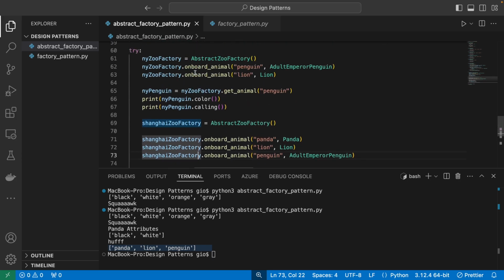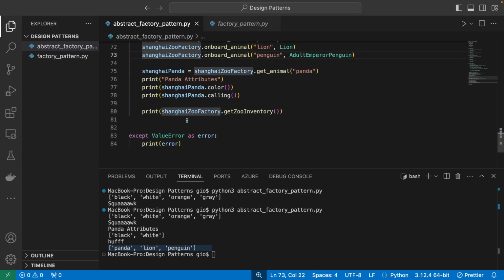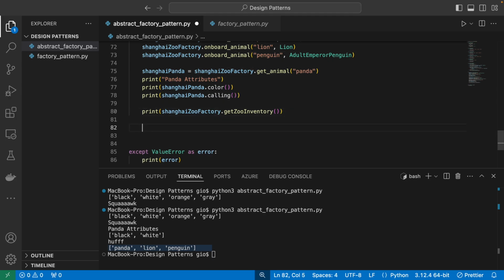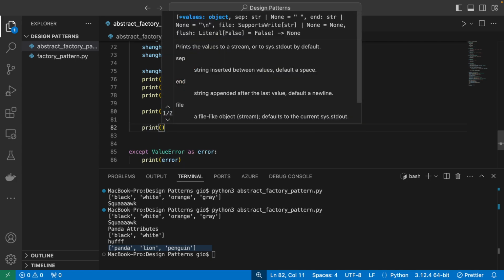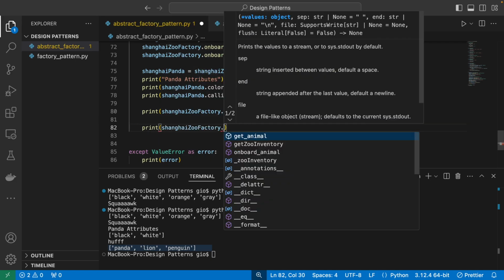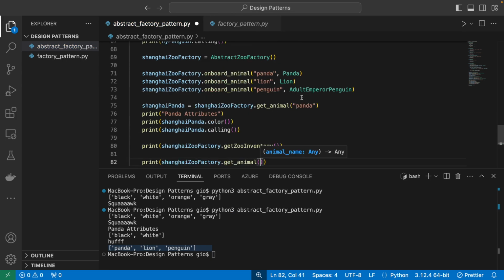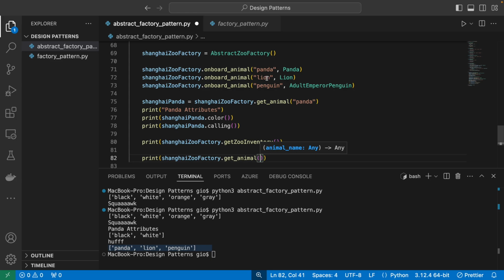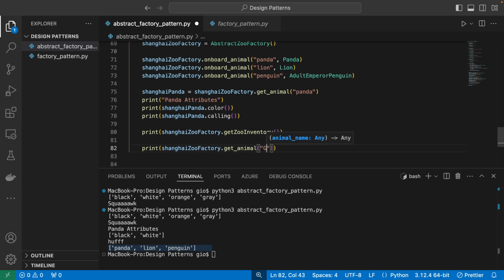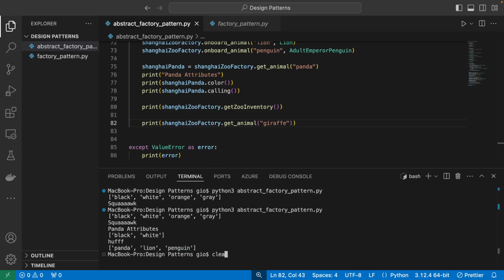Now, what happens if we ask for an animal that the Shanghai Zoo does not have? Well, let's see that. So let's do print, and let's do Shanghai Zoo Factory dot get animal, and which animal? So we got panda, we got lion, and we got penguin, but let's try to get a giraffe. Right, giraffe. And let's go ahead and run that again. Let me clear this out.